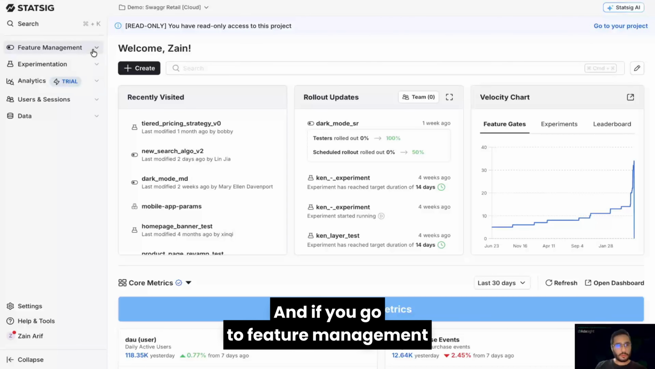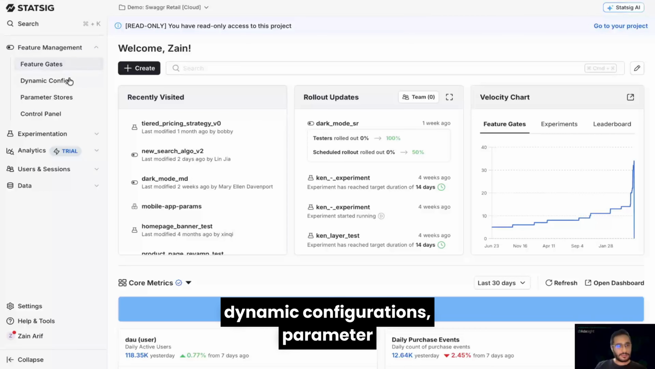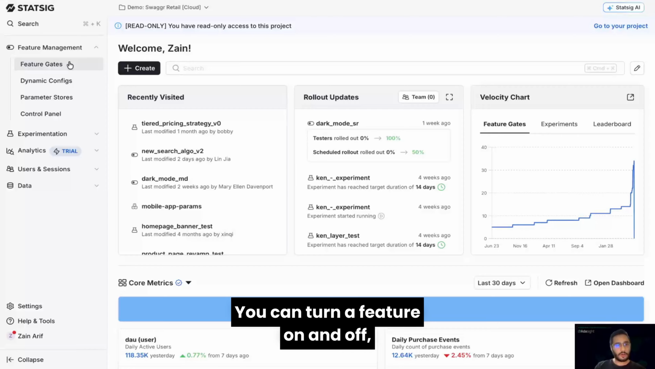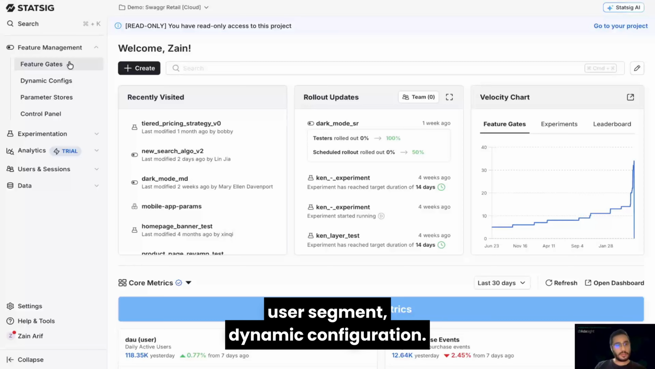And if you go to feature management, you will see feature gates, dynamic configurations, parameter stores, and the control panel as well. So feature gates are a way for you to remotely manage your product features. You can turn a feature on and off, roll it out for certain user segments.